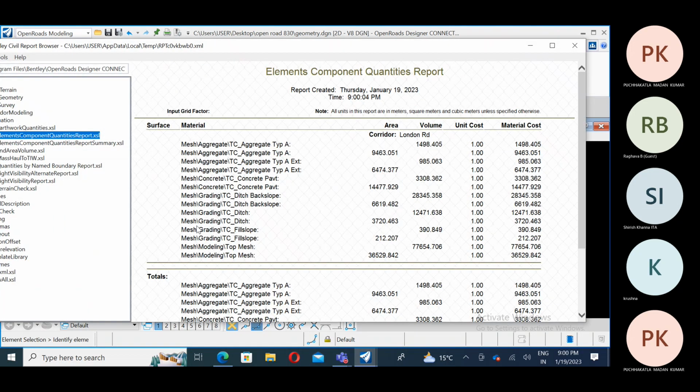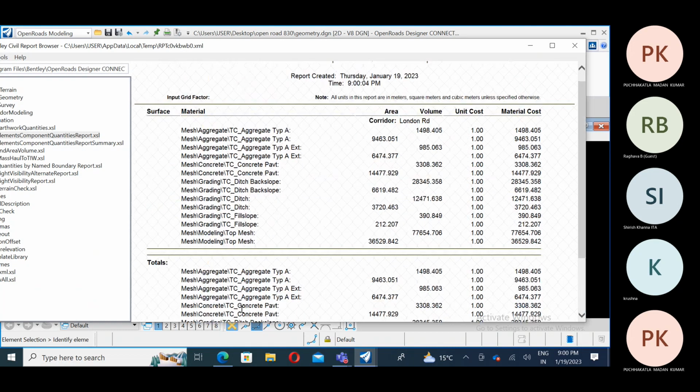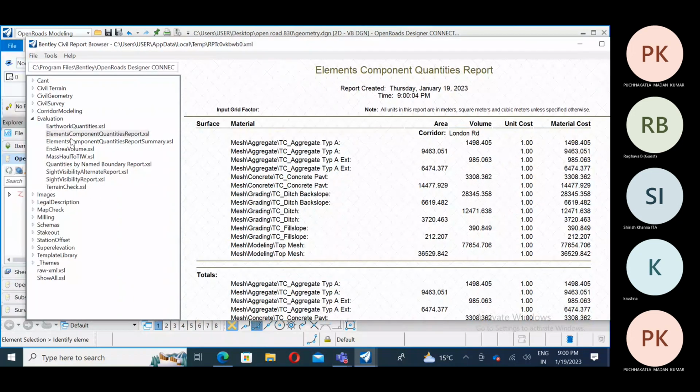Here it is, which material you are using. This complete report is here for this London Road corridor. Okay, this is area, this is volume, and this is about totals. Both are basically the same. We can see it here also. It is the element component quantities report.